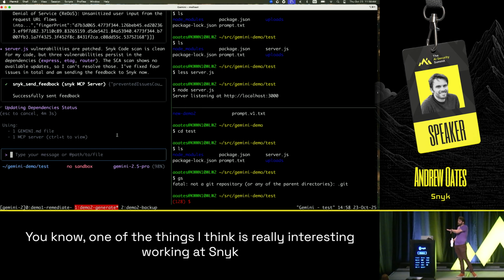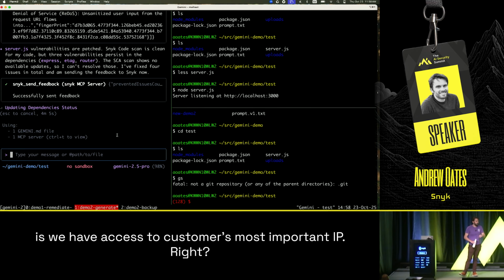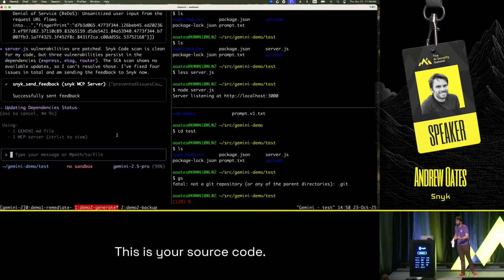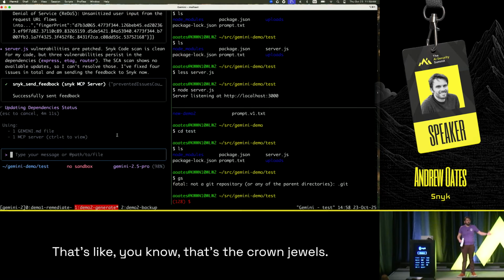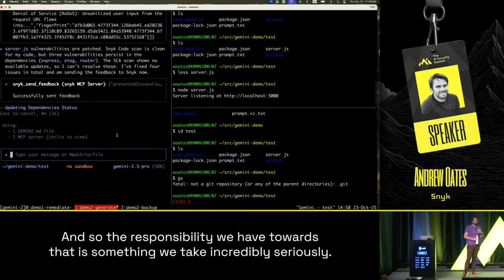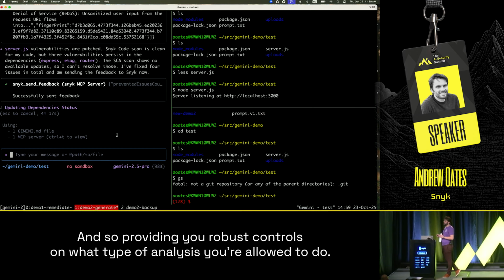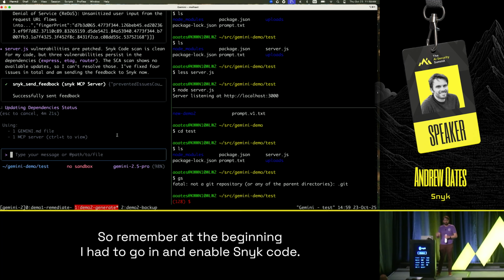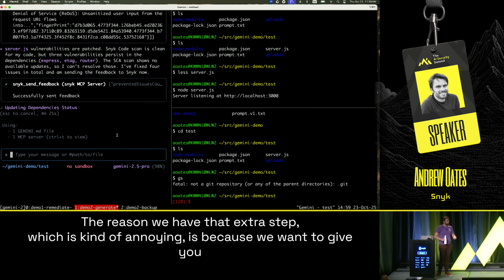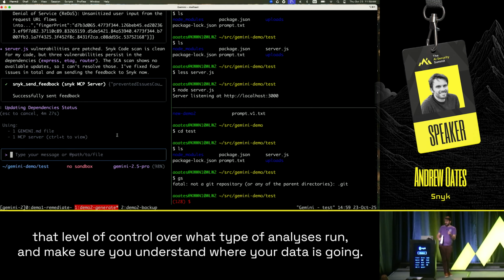One of the things I think is really interesting about working at Snyk is that we have access to customers' most important IP. This is your source code, the crown jewels. The responsibility we have towards that is something we take incredibly seriously, so we provide you robust controls on what type of analysis you're allowed to do. Remember at the beginning I had to go in and enable Snyk Code. The reason we have that extra step, which is kind of annoying, is because we want to give you control over what type of analyses run and make sure you understand where your data is going.